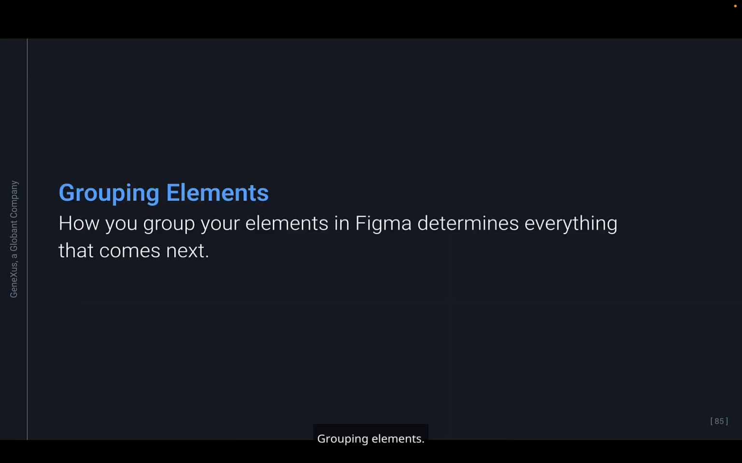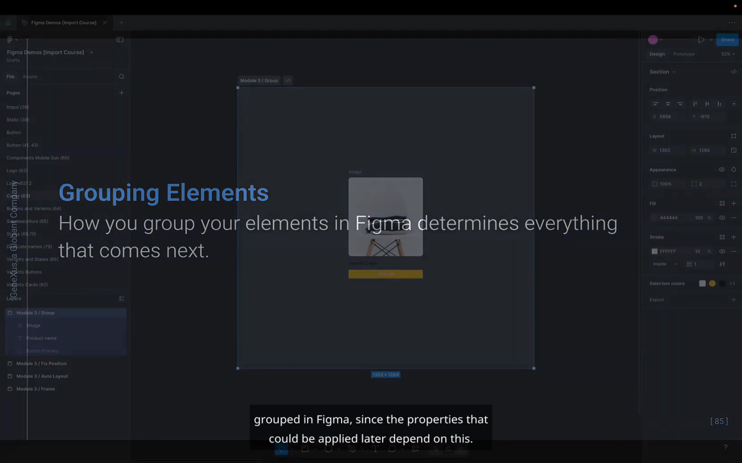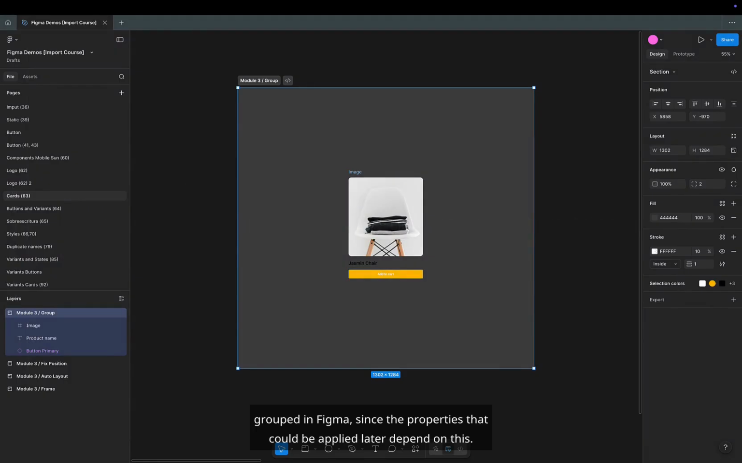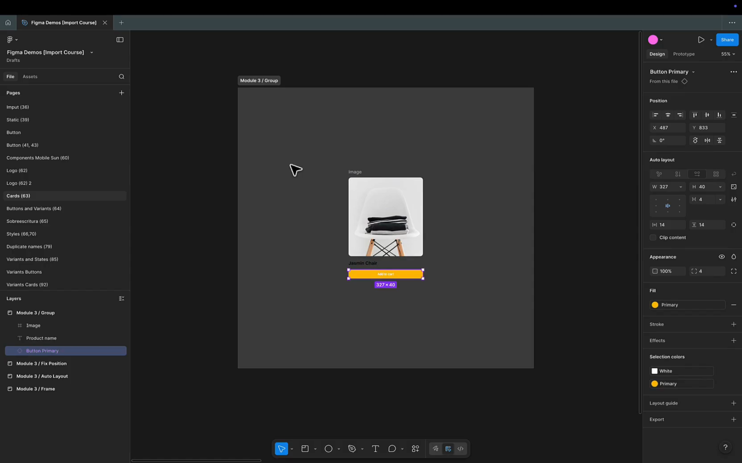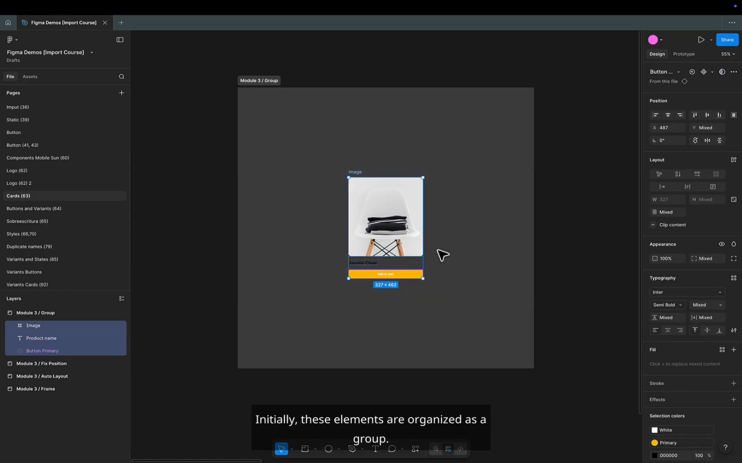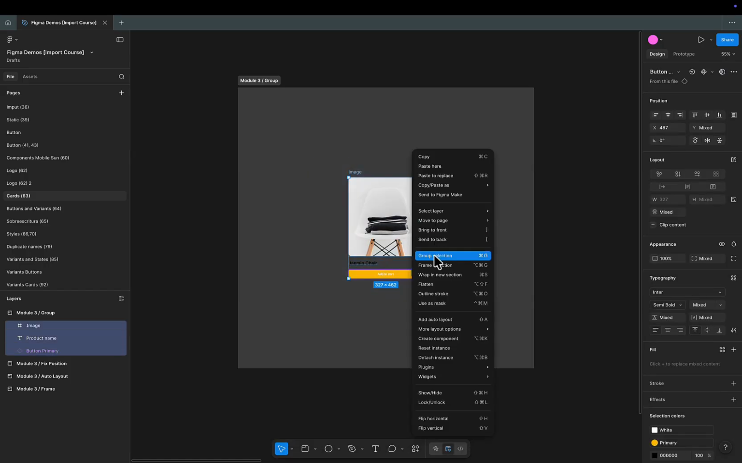Grouping elements. This will be our starting point. Before talking about responsiveness, it's necessary to understand how elements are grouped in Figma, since the properties that could be applied later depend on this. For this example, we're going to start from a very simple card composed of 3 elements, an image, a text, and a button. Initially, these elements are organized as a group.